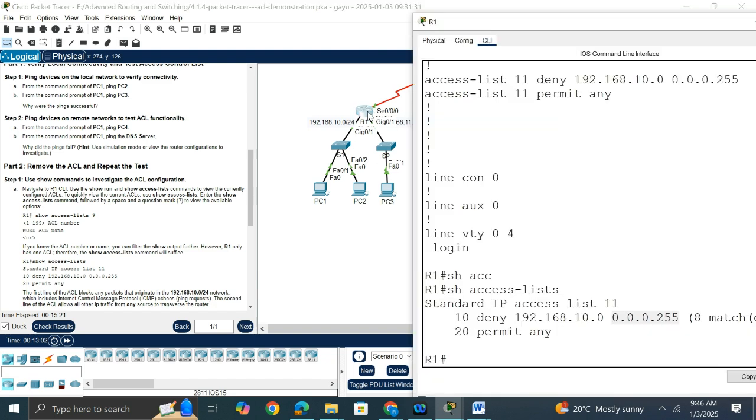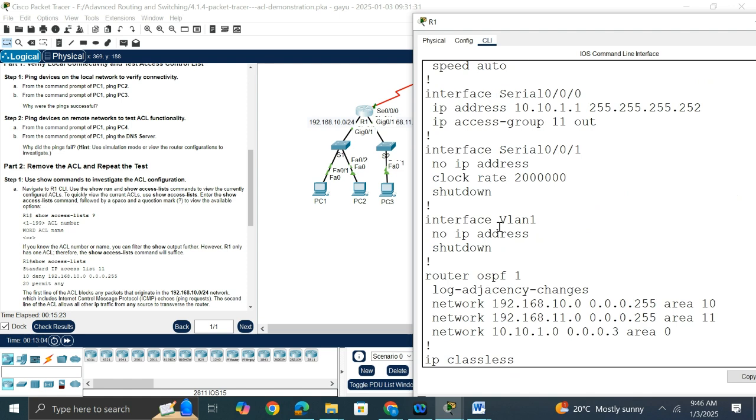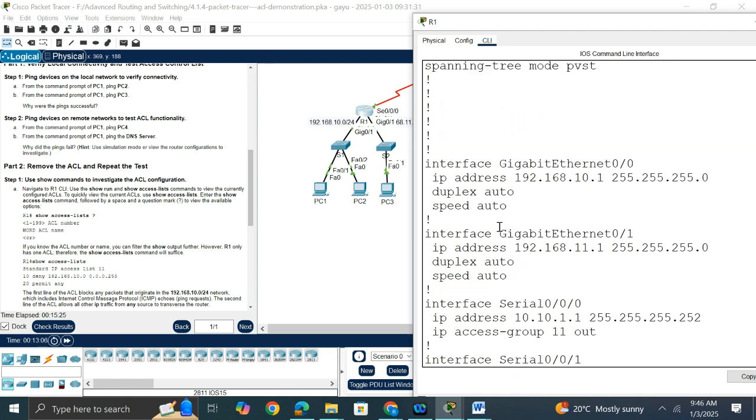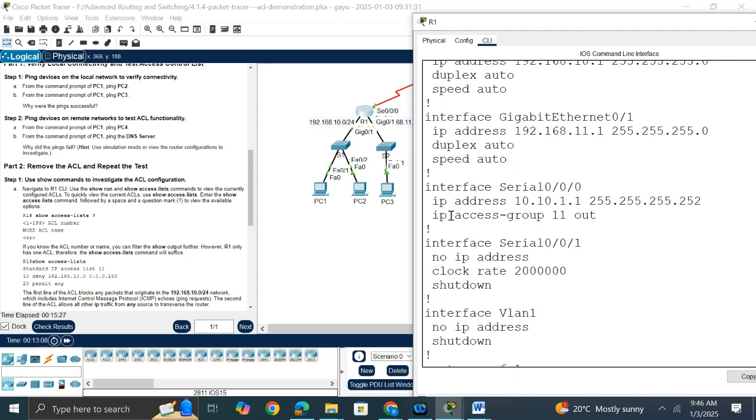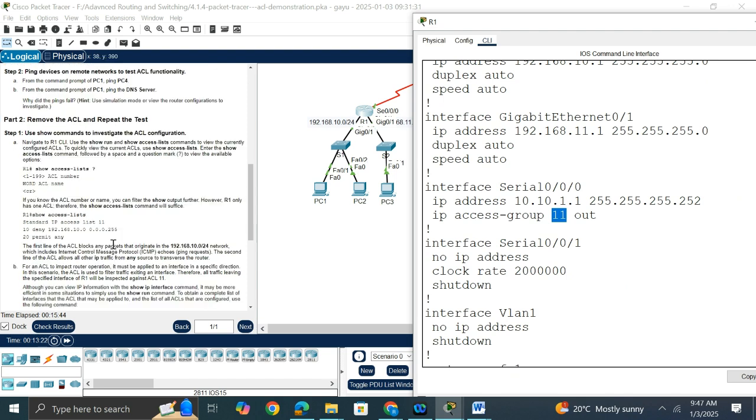Okay, how do we check that? In show run, we can see the interface S0/0/0. I applied the ACL by adding the command ip access-group, the access list number, then out. The packets going outwards from this S0/0/0 will have ACL number 11 applied. Understand?